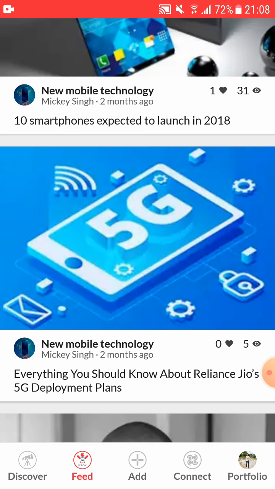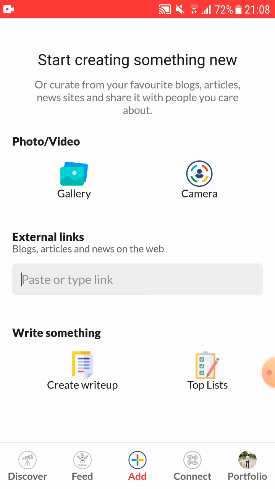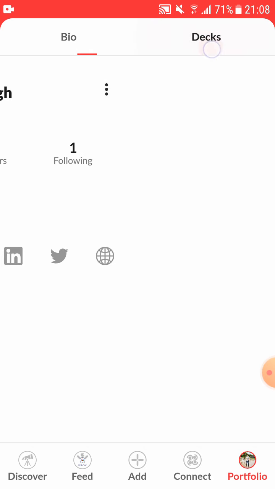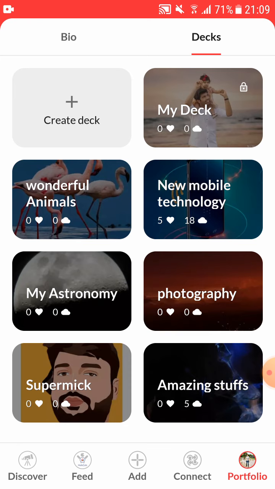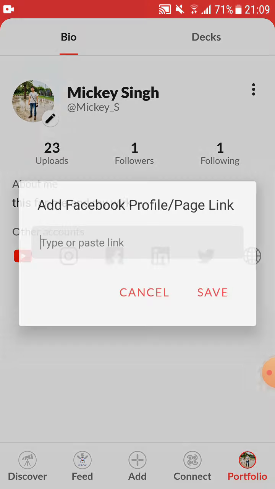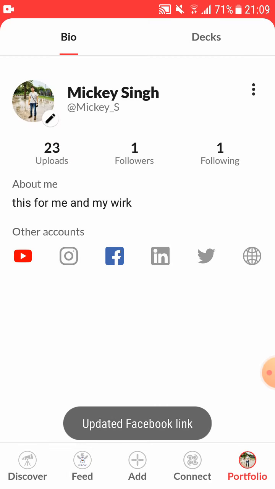You can see five icons below: discover, feed, add, connect and portfolio. In the portfolio section we have two options: bio and DAX. You can create a bio in Hopcob with some basic information, like name and about. Also in the bio section you can link your different social accounts by saving your social account links. You can just copy and paste the link here and click on save, so that it will be linked with your bio.